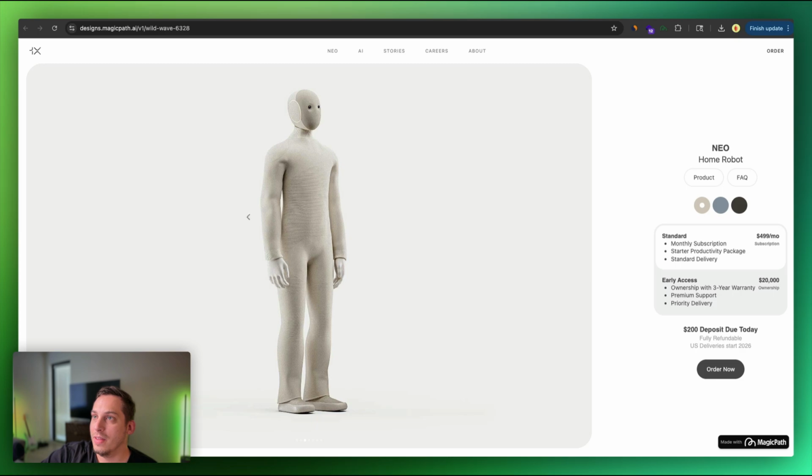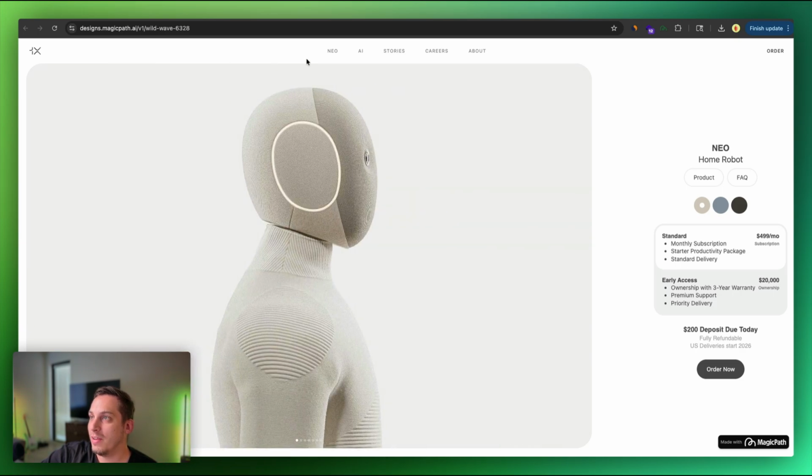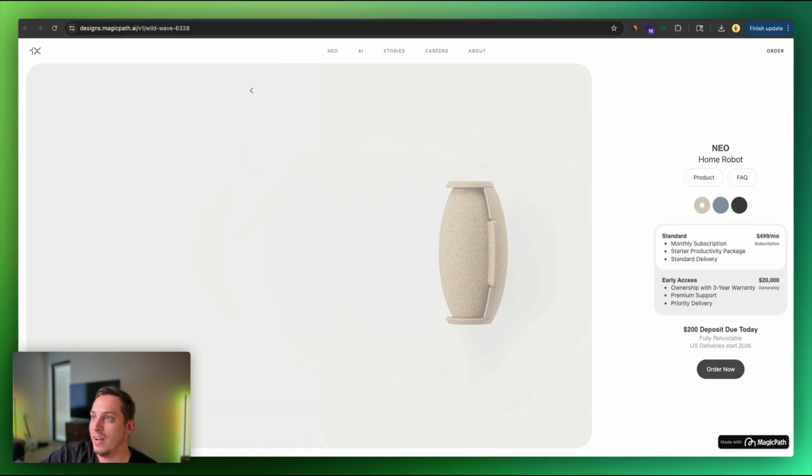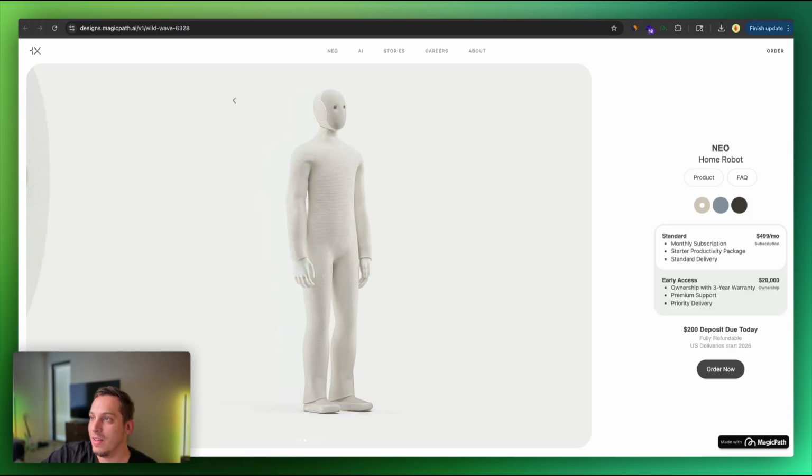And we have this Neo Home Robot website, which is really nice because there's a few little things over here, as you can see with the mouse hover. You have the different directions. Shout outs to Anton for building these examples.